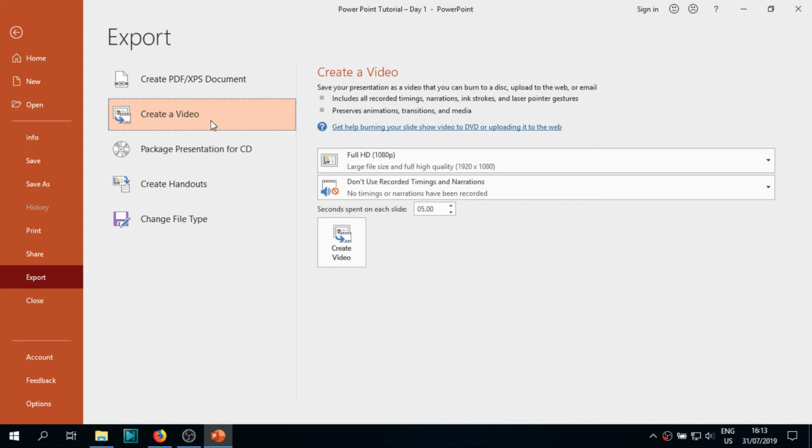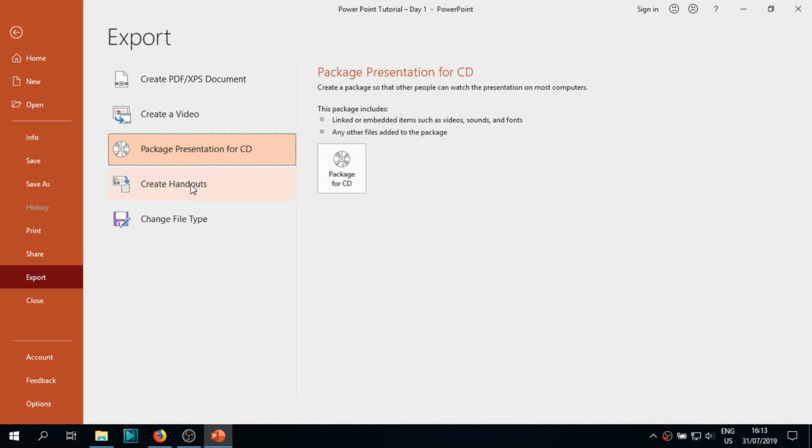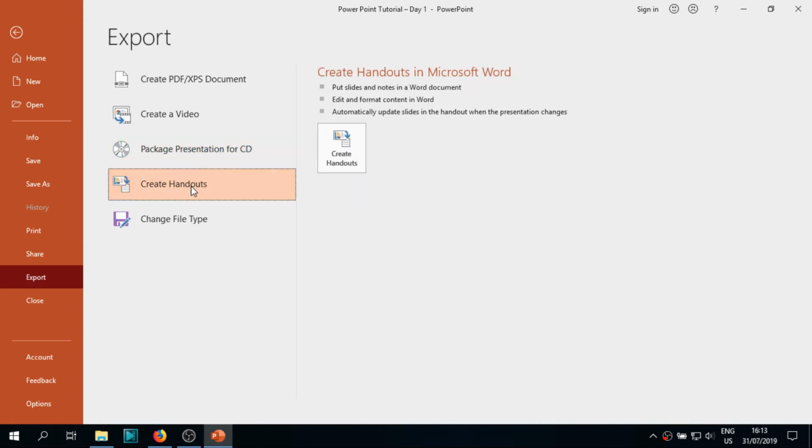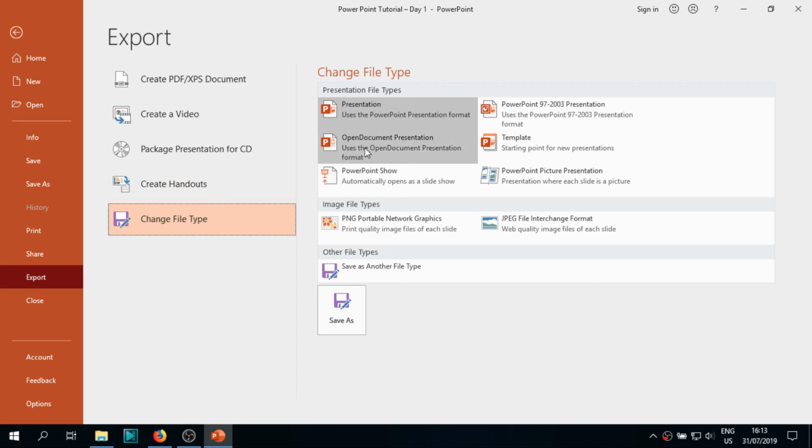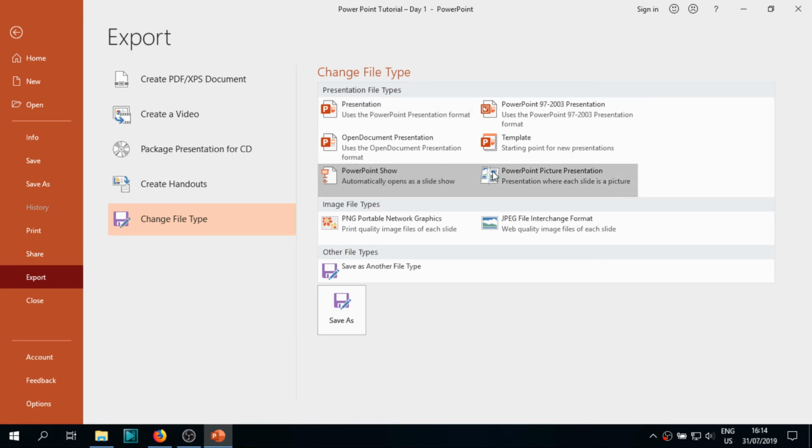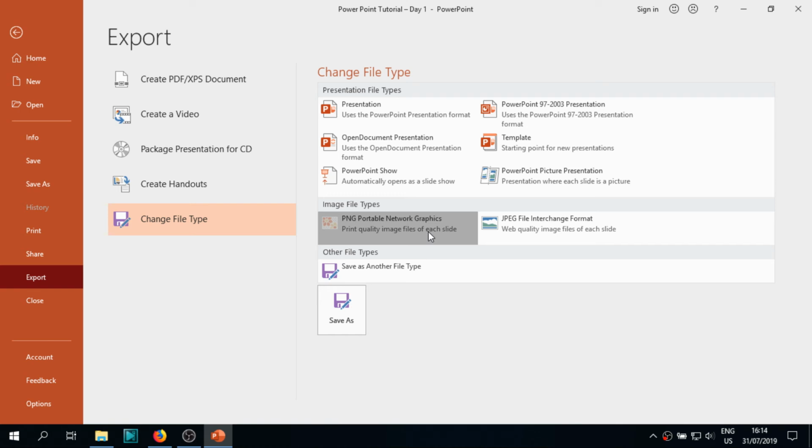And here you have export option to create the PDF from the presentation, create a video, package presentation for CD, create handouts, and change file types to a different format. This one, in case we need, we can discuss it later. These are different export options. If you have a presentation and you want to make it a PDF, then you can do it. Similarly, you can make a video from the PowerPoint. We'll discuss this one in detail later on.